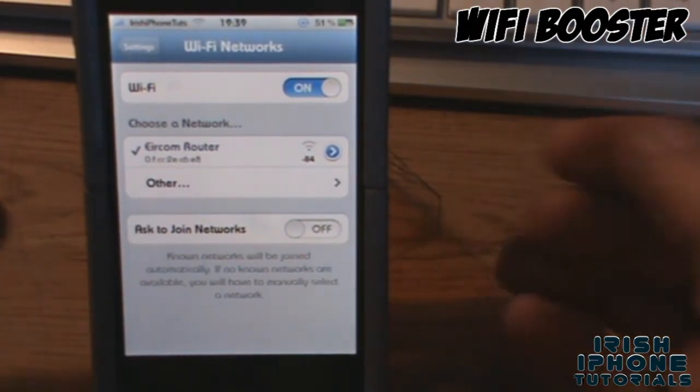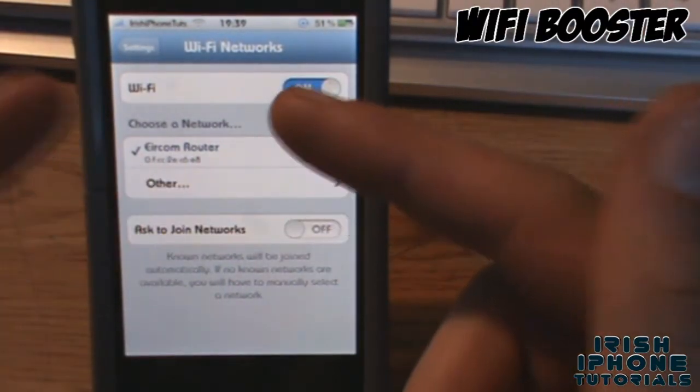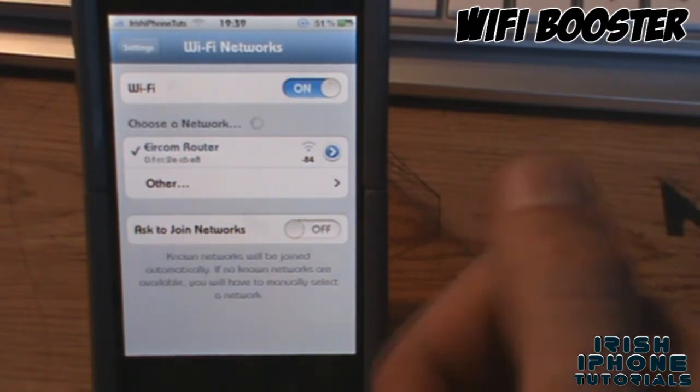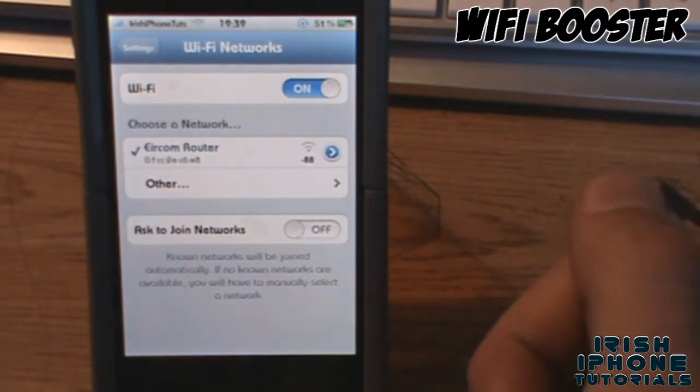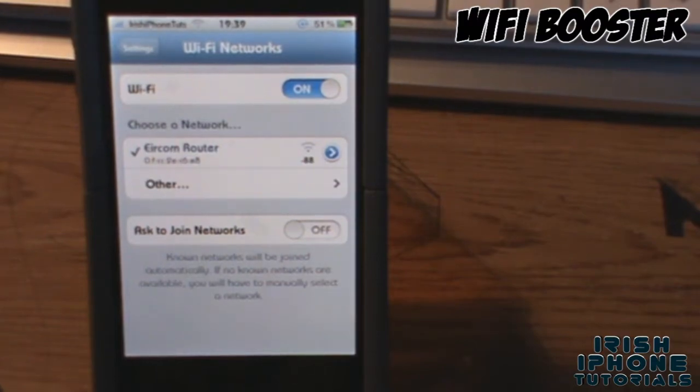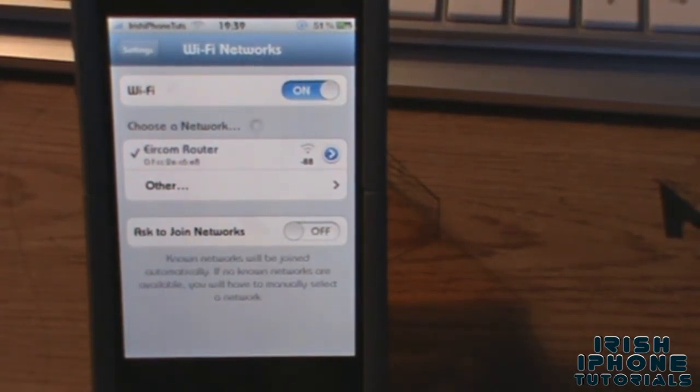So overall it's pretty good for people like me who do all the videos in my bedroom, and if I didn't have this tweak I wouldn't be able to use the Wi-Fi up here. So it's a very good tweak, and well deserving of the number 3 spot.